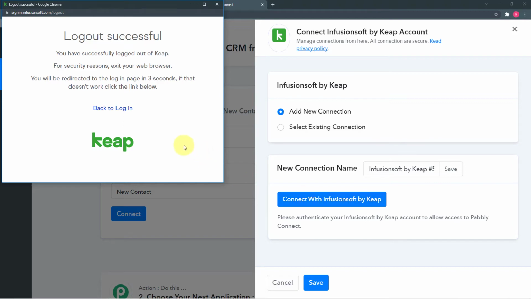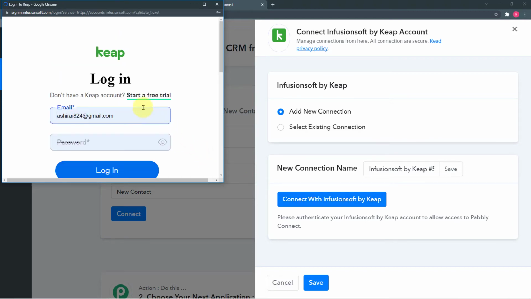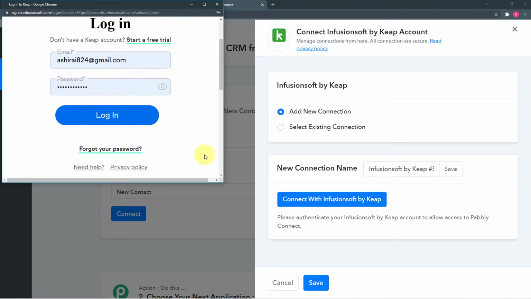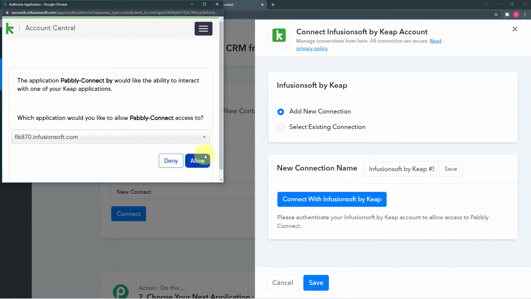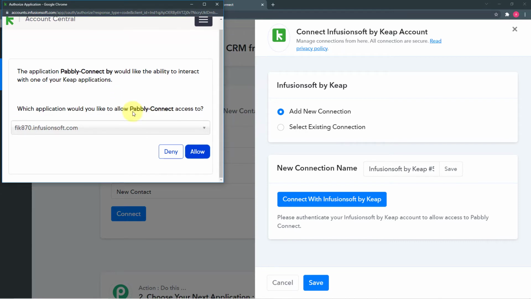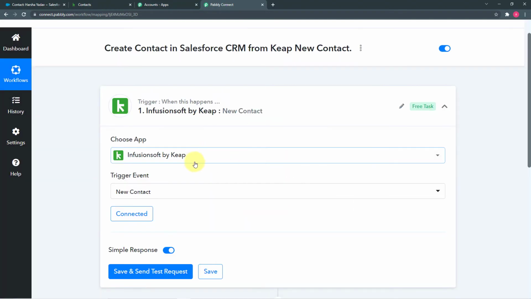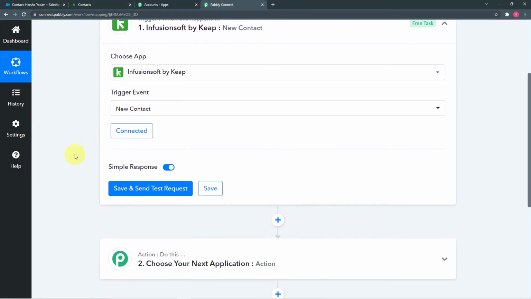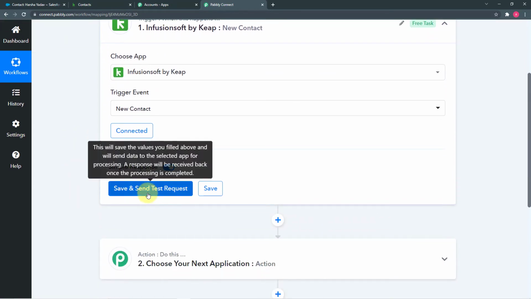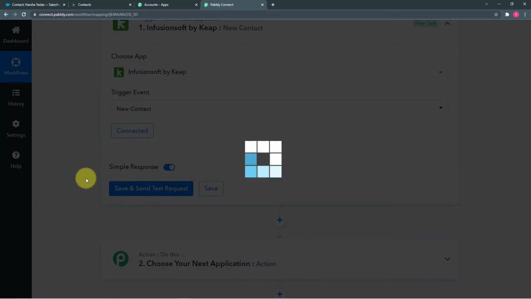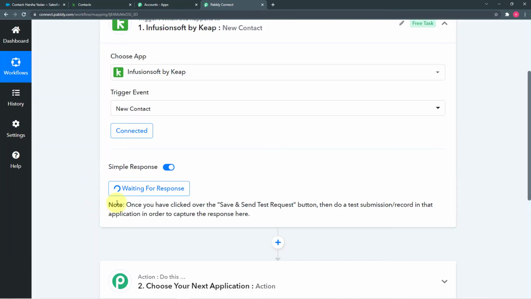Okay, so I have logged out from Keap, so let me log in here. Okay, after that it will ask for a few accesses, which is completely safe. So here you have to click on allow, and you can see the authorization is successful and we are connected with the Keap application. Right now, when I click here on save and send test request, you will see it will start showing like this, waiting for the response.